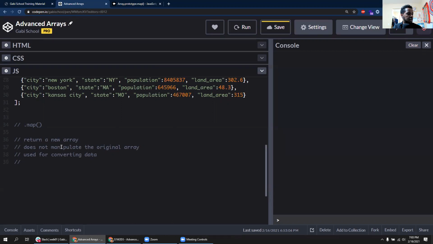And it needs a return keyword. So that's mainly what it does. It takes an array, it returns a new array, and it does not manipulate or change or mutate the original array. Okay, so let's see how it's written. Let's just go over it first.